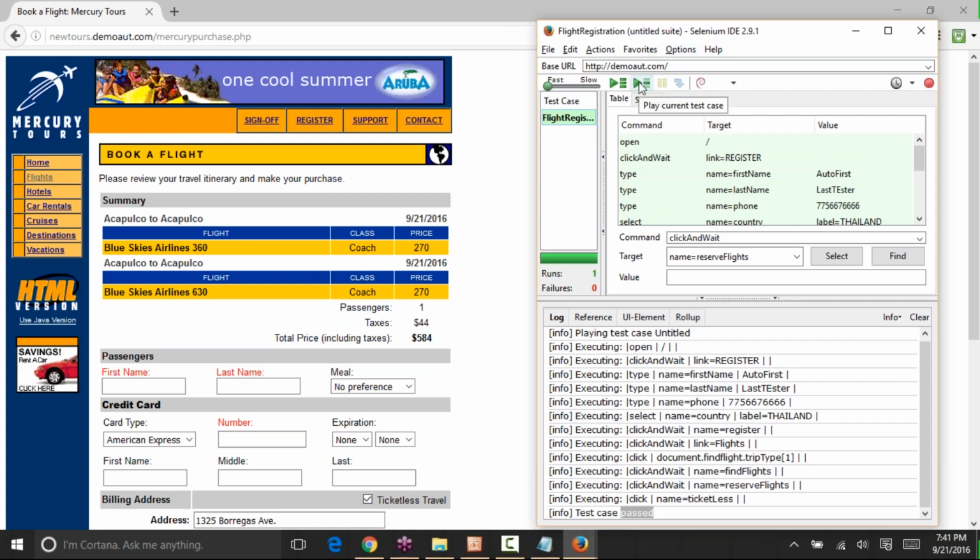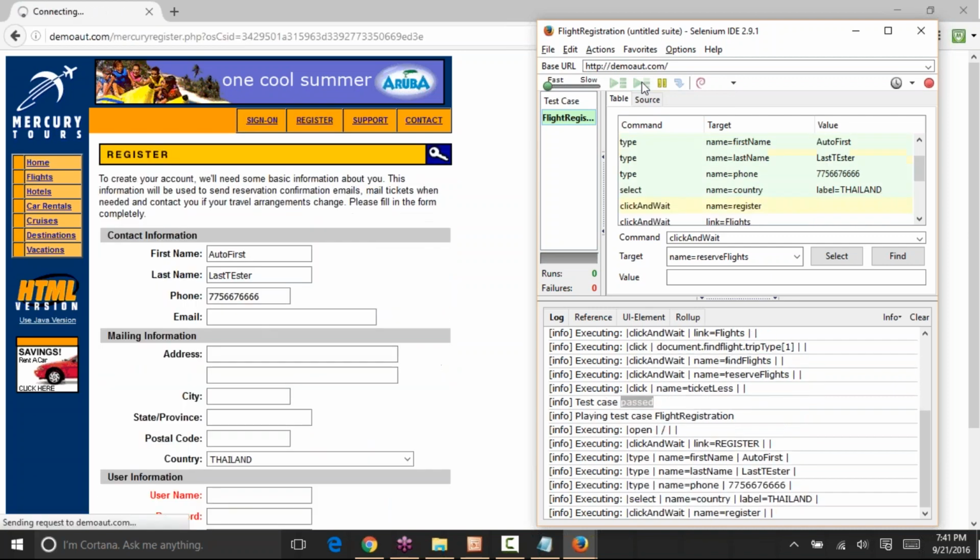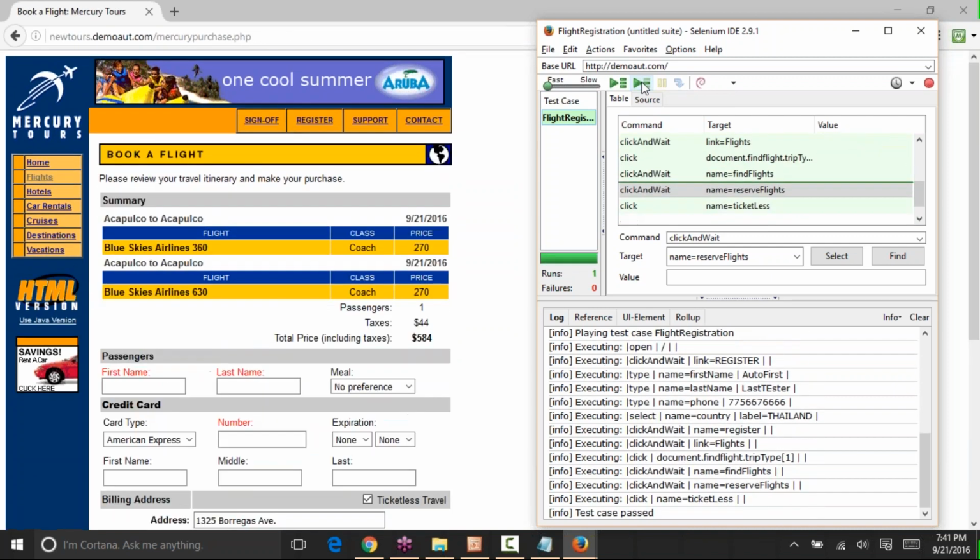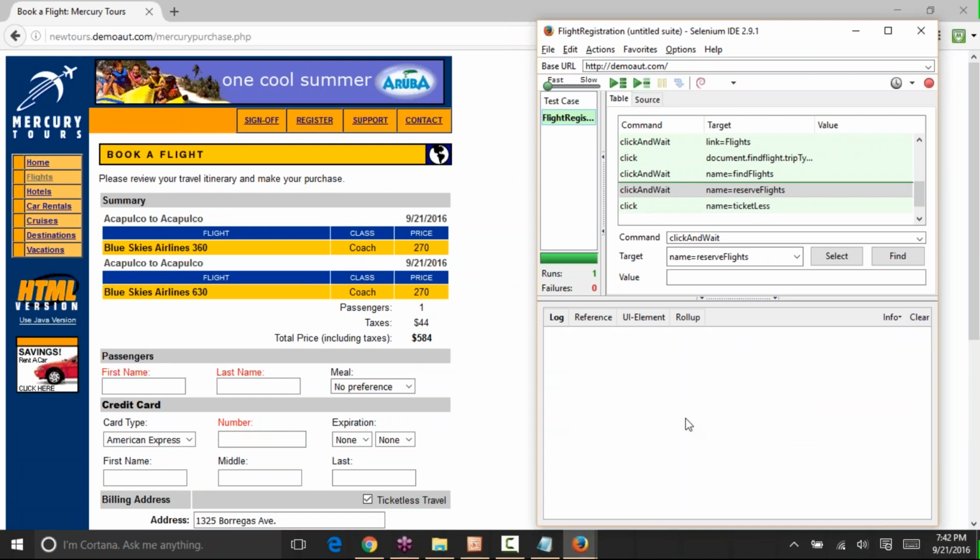And I can execute this code any number of times. If I click on the play current test case again, in the background it's executing everything, and again it is passed. In case you want to remove this log, click on clear, which will clear the log. Here, runs is 1, failures are 0. That means you executed one test case and it passed with 0 failures. The icon is green, which means the test case has passed.